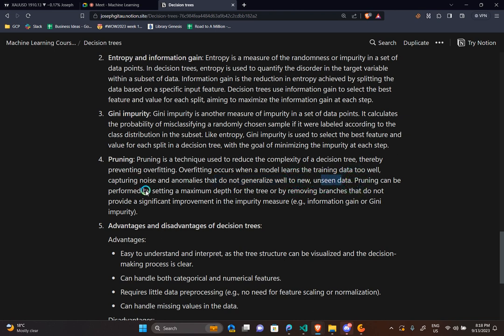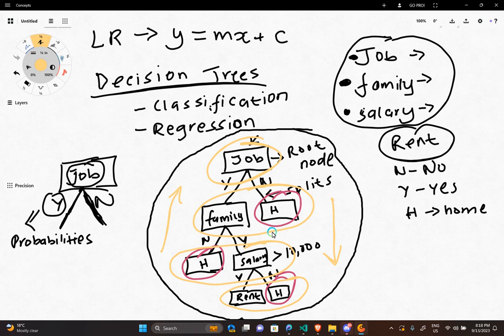Pruning can be performed by setting a maximum depth of the tree or by removing branches that do not provide a significant improvement in the impurity measure. So if this decision tree, let's say, is kind of big, and we need to make some reductions, we can do pruning and eliminate some parts that we don't need. So let's say, for example, if family is not significant, then we can delete this part, and then we can have job, salary. So we can confirm, does someone have a job?